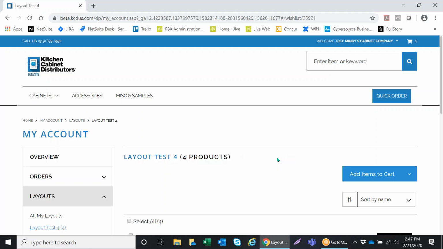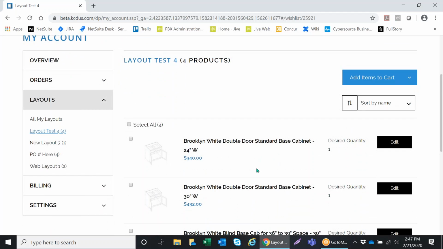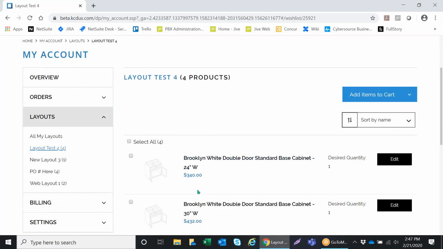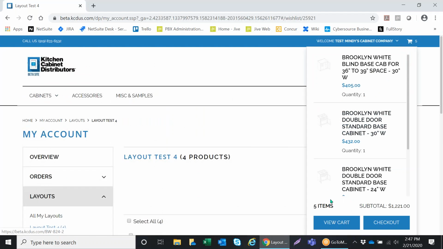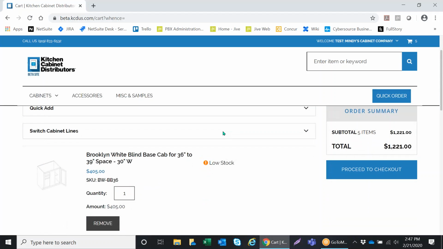At this point, one thing I want to show you is, what if you ordered Brooklyn White, but you decided, you know what, I want to order this layout, but I want to order it in Napa White. The best thing you can do is select all again, add the items to your cart. You don't have to re-enter this layout if you're ready to order. You can simply go to your cart and change the cabinet line. So this is the option I was telling you about earlier that I said we would come back to, and now we're back to it.